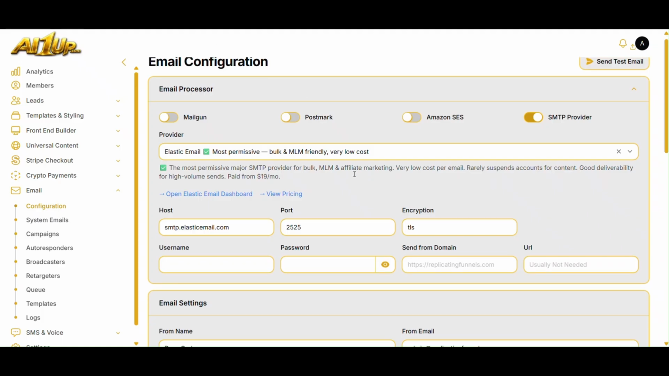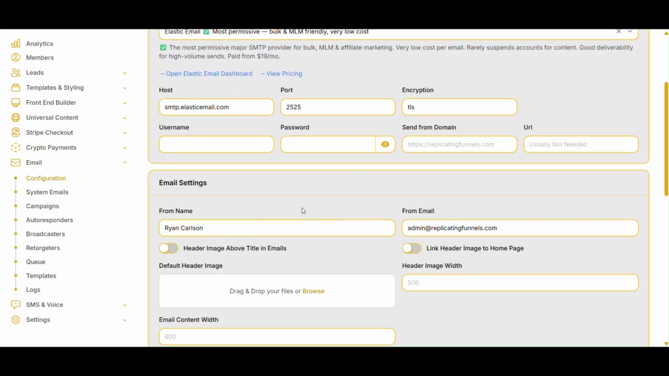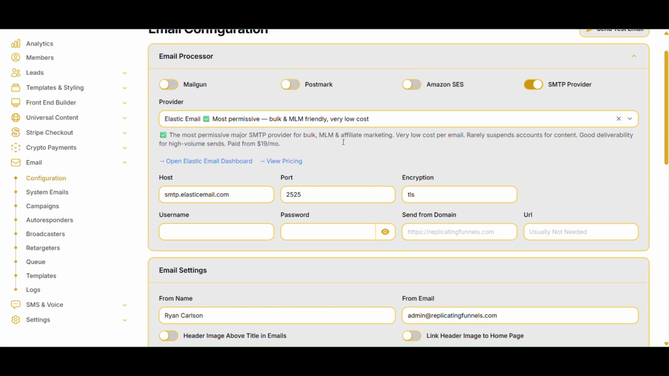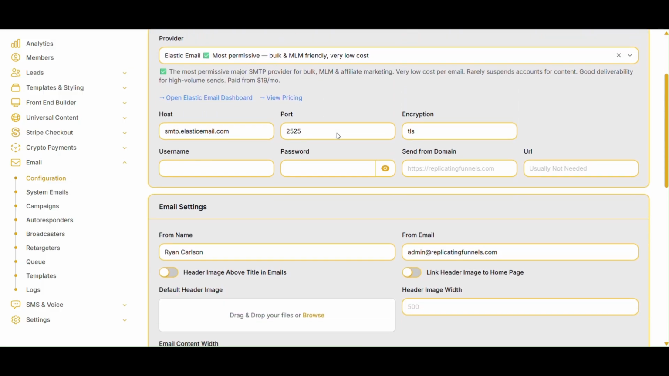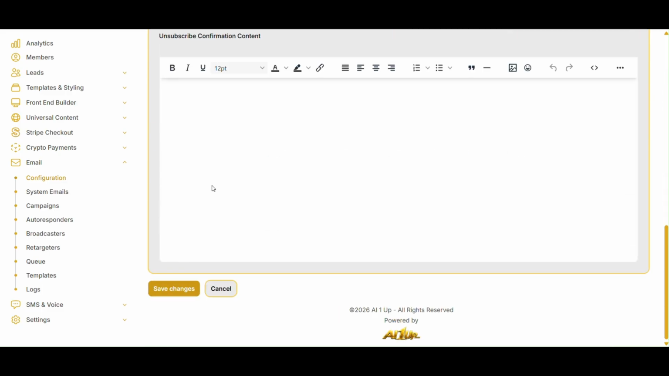Okay, so once you have the email that you want to actually use, you're going to enter that in your email configuration right here for your from email. Make sure your name is entered, and then for your username and password, you've got to set your Elastic Email username and password or whatever service you're using. Again, I recommend Elastic Email. And then go down here and save the changes.